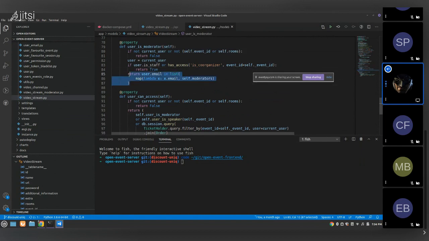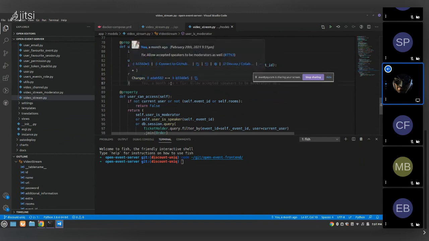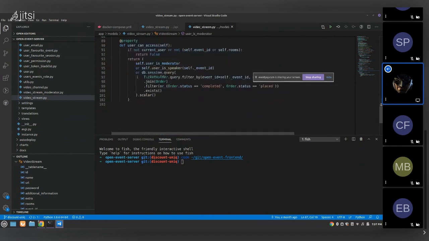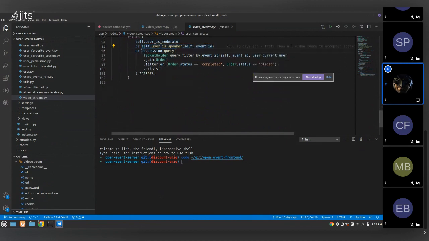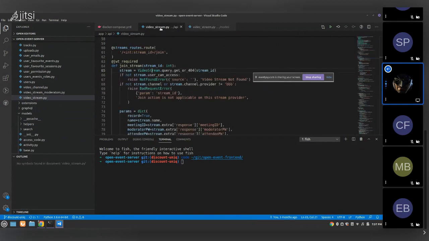Otherwise, we check the video moderators and see that the user's email should be in that list, and thus you will also be a moderator. Otherwise, if you're not a moderator but you are a speaker of the event, then also you can join a particular video stream. Otherwise, we check that the current user should have a ticket for the event. If you have a ticket and that ticket has been completed or placed, then also you are able to join a session.